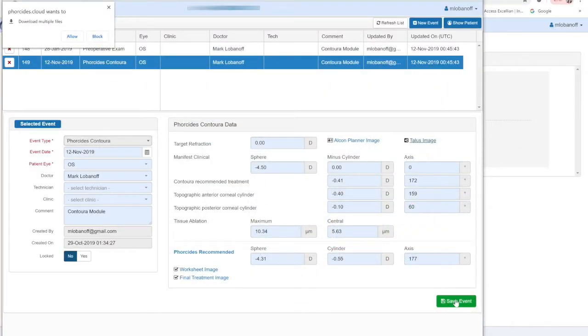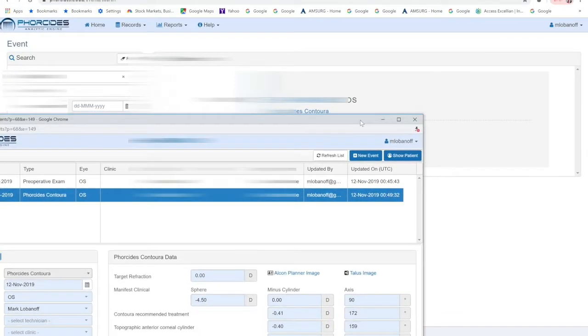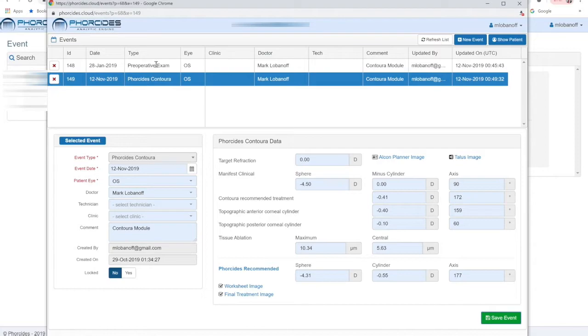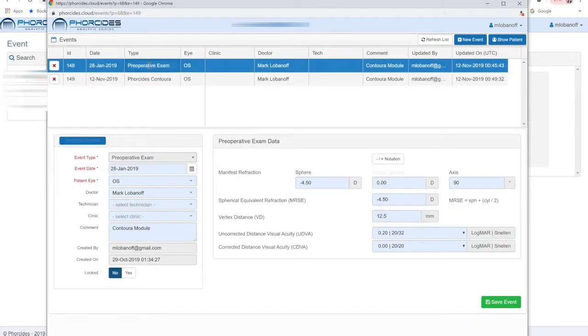So you can save this event. Now, you can navigate one of two ways. I could click this X and go back to our timeline event, or since I'm here, I can also just click on this preoperative event. Now, I did not create this. Phorcides created this for me. Here's the patient's manifest refraction. This was pulled from the manifest refraction in the Phorcides Contura planning screen.